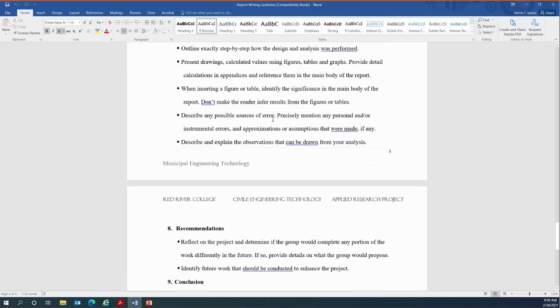So in your design and analysis section as well, you can mention personnel or instrumentation errors or any assumptions that you made when doing the design and analysis. So if your group had to make assumptions to move forward, clearly state what those assumptions are so the reader's aware of them.